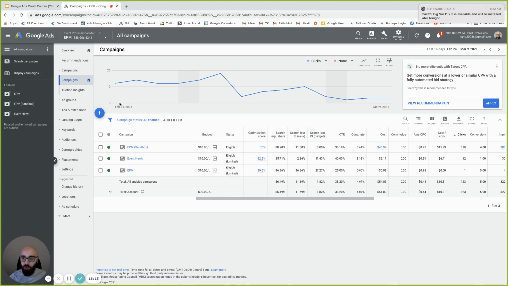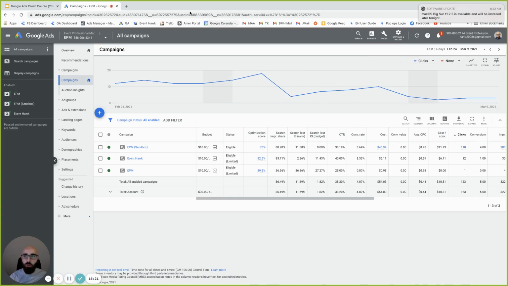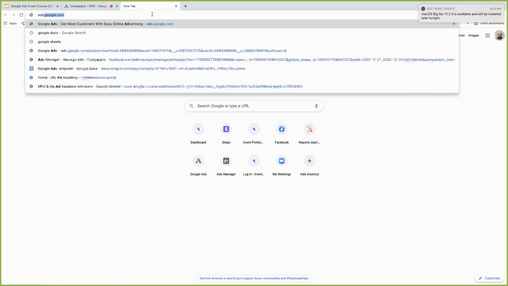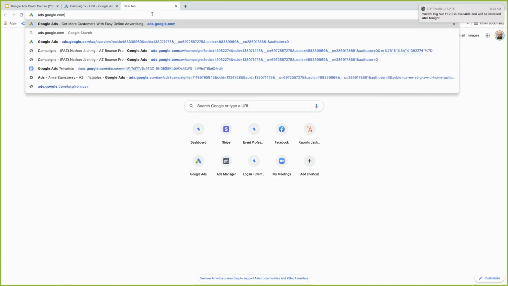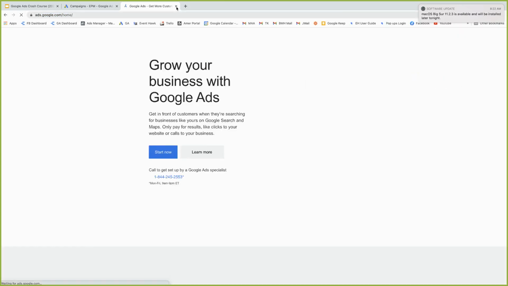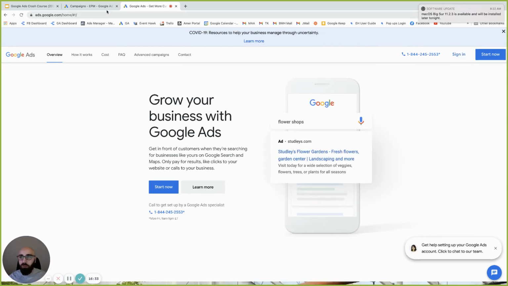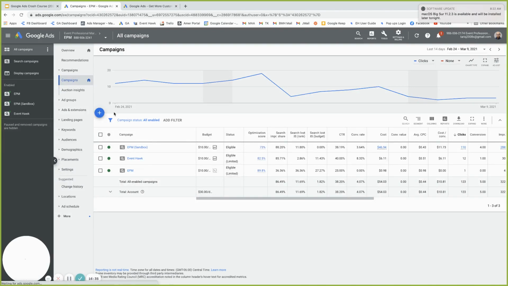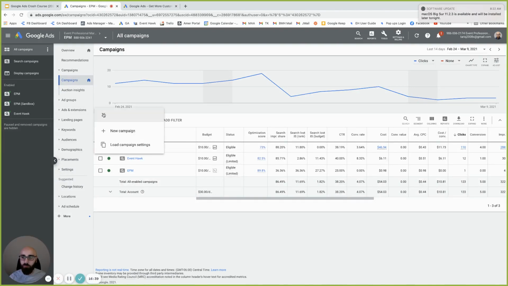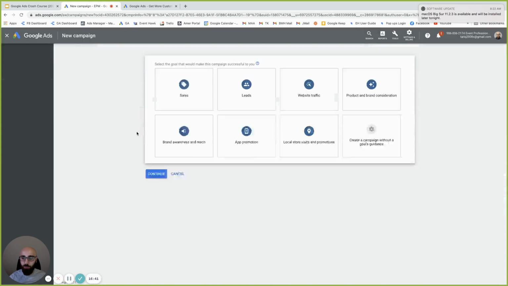So we're going to go ahead and start a campaign from scratch. You want to log into your Google Ads, and to do that, you go to ads.google.com. By going to ads.google.com, that'll take you to Google Ads. You hit sign in. If you don't have an account, then you create an account. Once you're in there, you're going to click this little plus sign to create a new campaign, and just click new campaign.